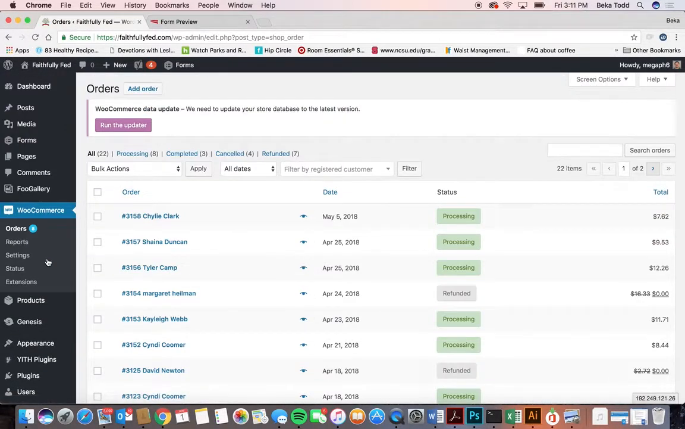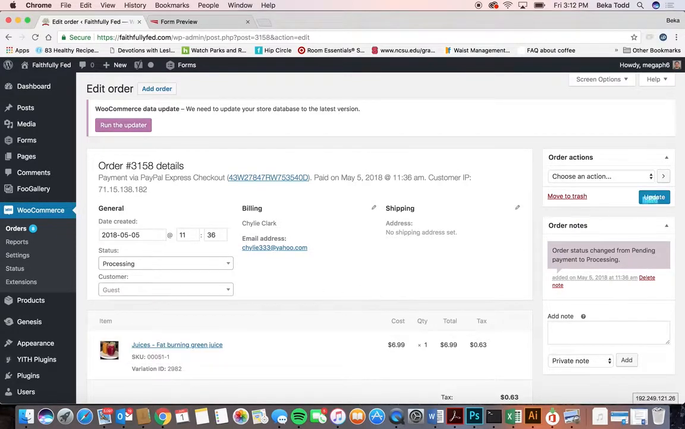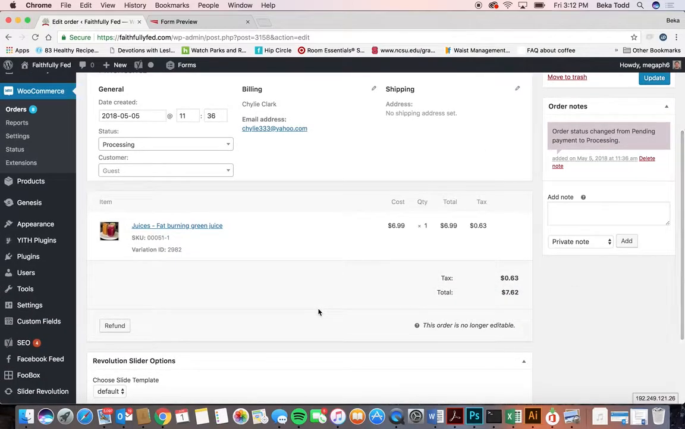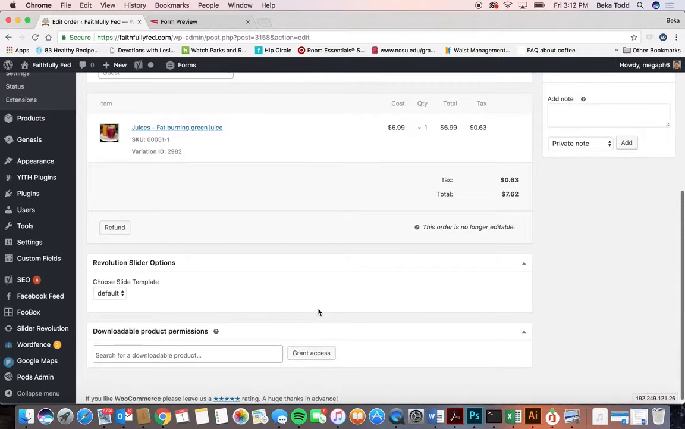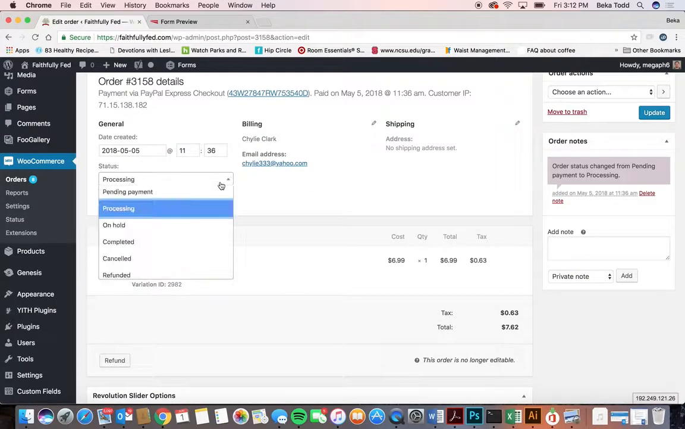And so I've noticed that a lot of these still say processing. And so if you have an order and it's been completed, you'll want to come into the order and then change the status from processing to completed here. And then once you select that, you'll hit update. So that way you don't have these sitting here and you don't get confused about what's going on with these orders. So that can be done right there, clicking completed and then clicking update.